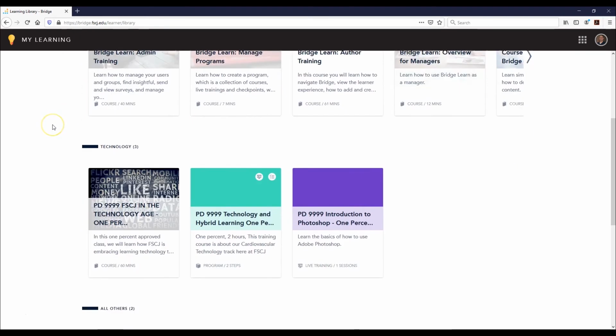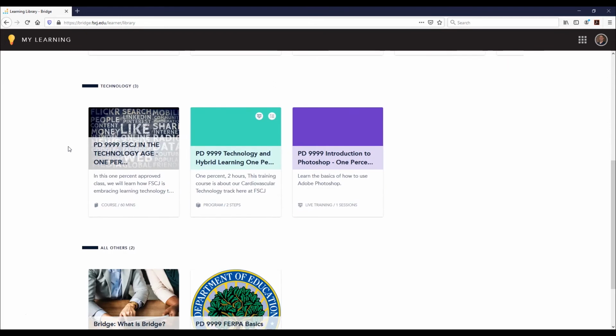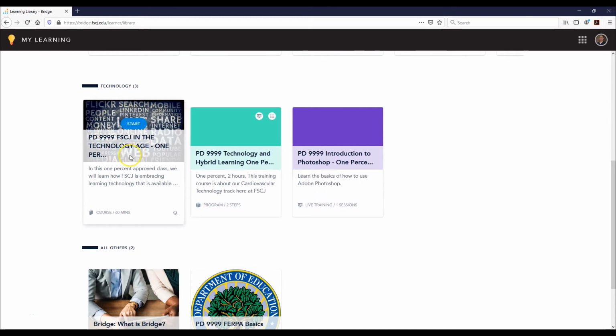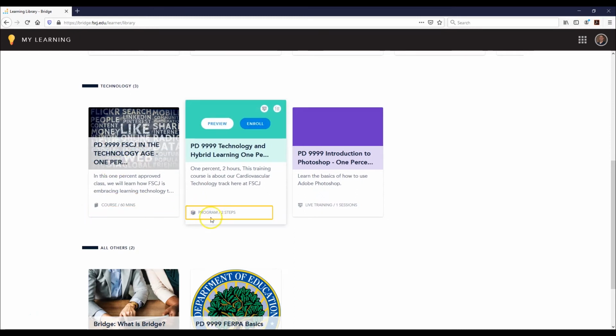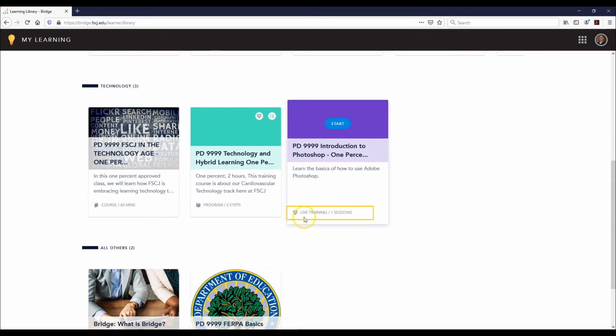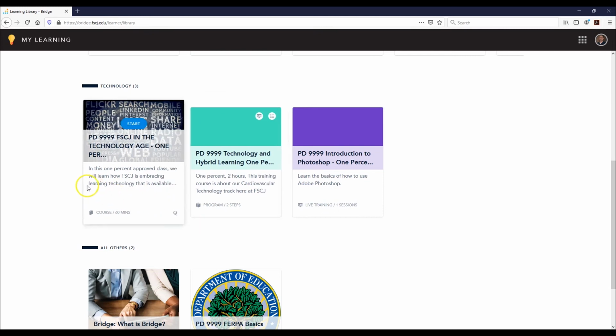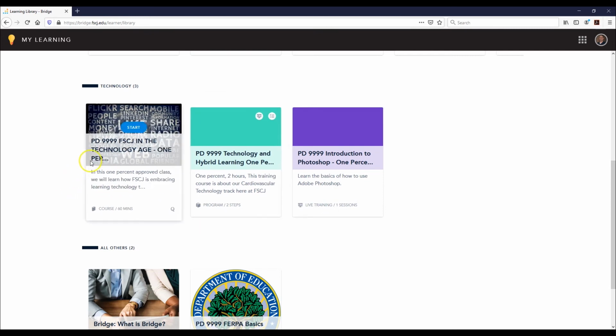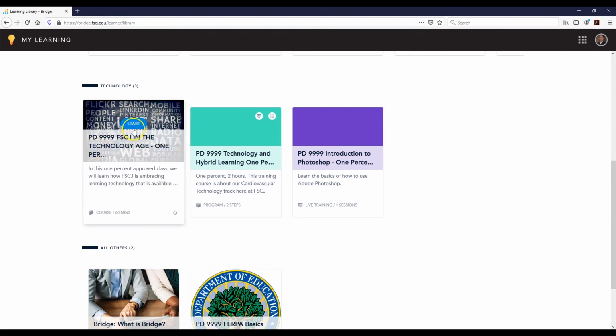I'm going to scroll down to our technology category, and we see some example classes. Each course card has information about the class. There are three types. Online is a course. Programs, which are a type of class, can have multiple elements. And lastly, live trainings. All three types come up in the Learning Library. If we look at this FSCJ in the Technology Age card, we see that it says Start. That is because I'm already enrolled in the class.